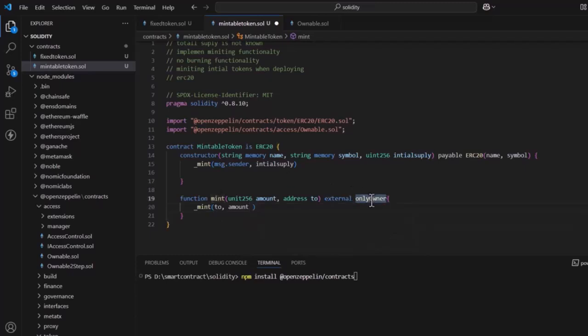This onlyOwner is a modifier which we imported from the Ownable smart contract from the OpenZeppelin library, and it can only be called by the owner, or the deployer, of this smart contract. This mint function accepts two parameters: the amount and the address, to mint new tokens. The amount is the amount of tokens we need to mint, and the address is the wallet address we send those tokens to. So to is the address, and the amount is this. By creating this mint function, we implement minting functionality.